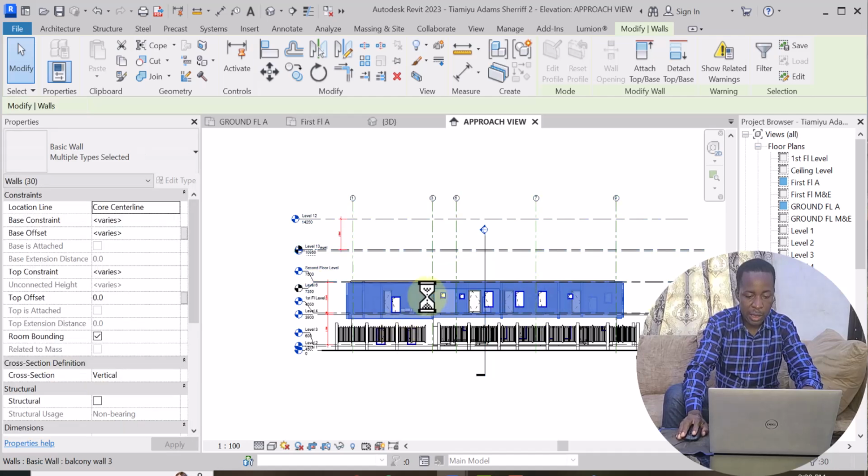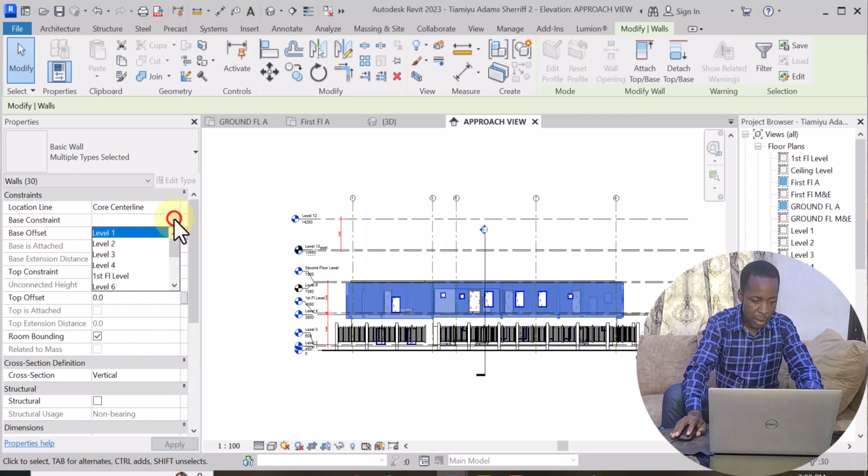Now you see currently it is only the walls that are selected. What I want to do with the wall is modify their base constraint. So I'm going to go to the property palette and go to base constraints and select the level I want the base to be constrained to, which is first floor. So I will select first floor and click apply.